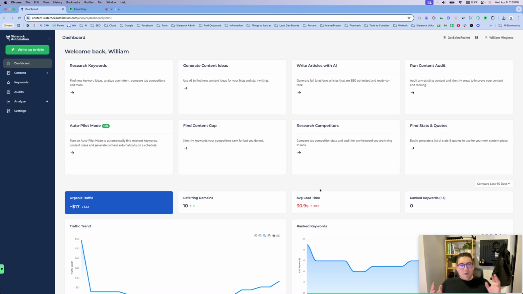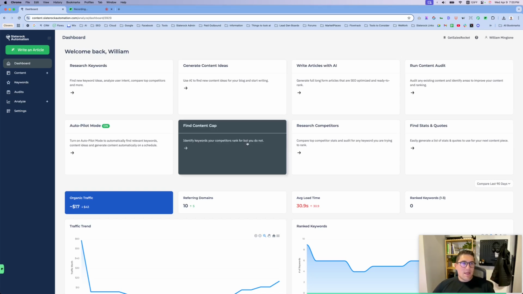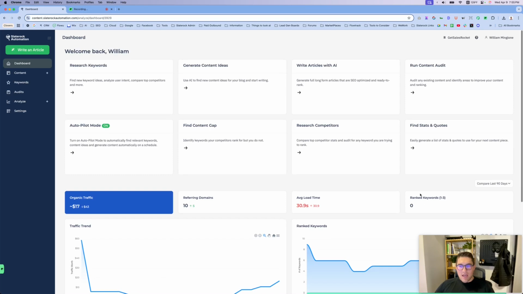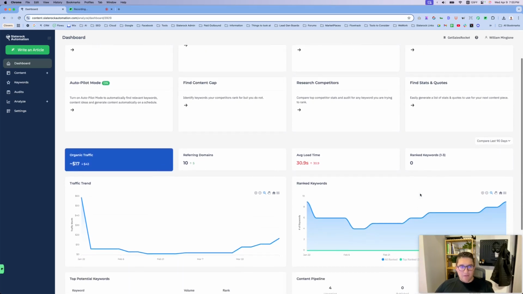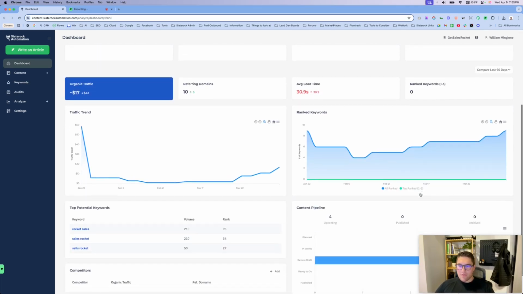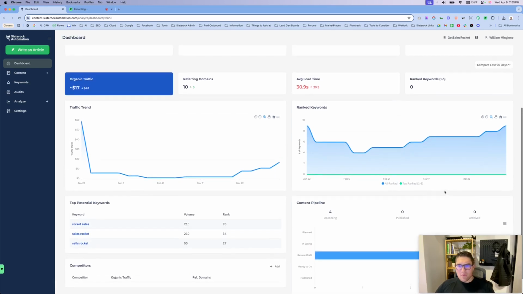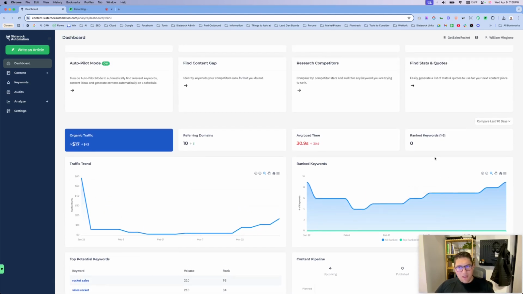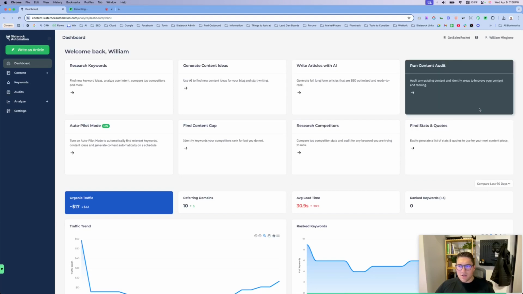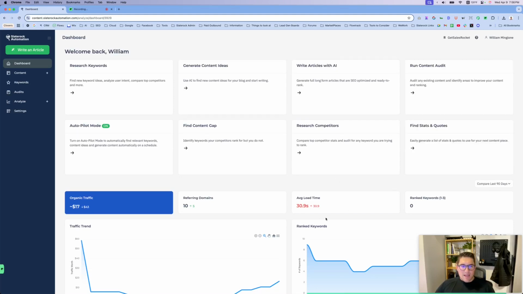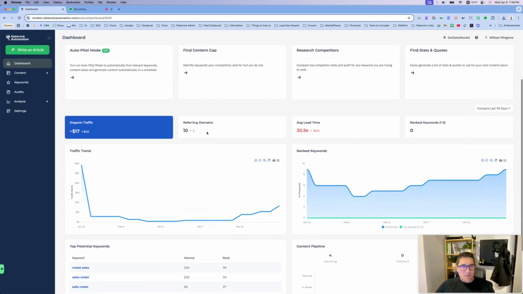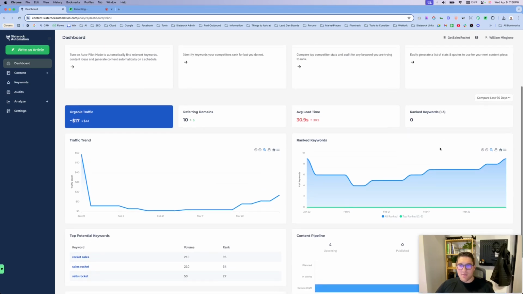So, to dive into our tool, this is what the dashboard looks like. And you could see that we have a few different charts, and this is actually one of our customer accounts. And they've been on for a few months now, and I don't think they've been too active, but that's all right. So you could see here that we have organic traffic, we have referring domains, average load time, and ranked keywords.